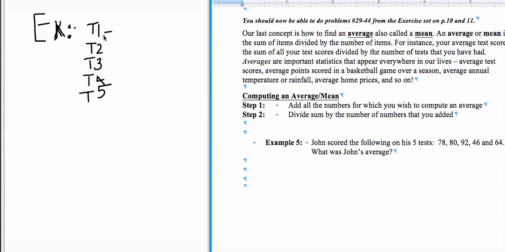Test number 1, we have a score of a 78. Test number 2, a score of an 80. Test number 3, a score of a 92. Test number 4, that score was a 46. And then test number 5 was a score of a 64. And so there we go.